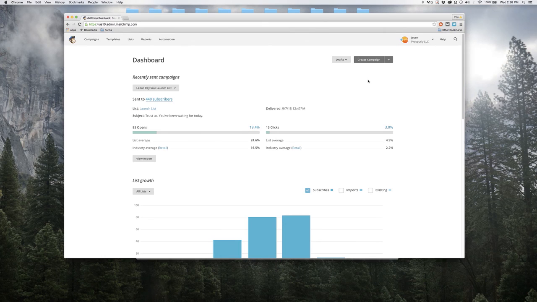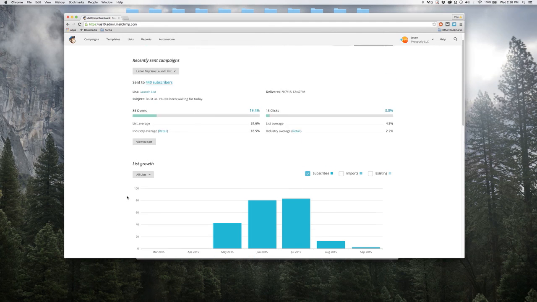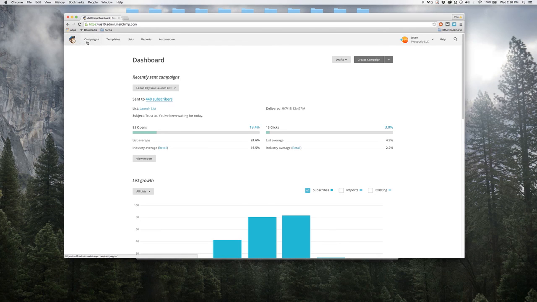And so this is the MailChimp dashboard. It'll look this exact same way for your MailChimp. You'll see some analytics down below. You'll see some campaigns from the past, but in the top left corner is what I want to draw your attention to. We have campaigns, templates, lists, reports, and automation. So automations are what we're going to be talking about first.